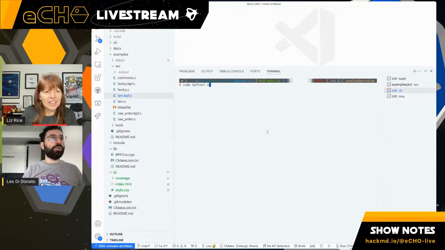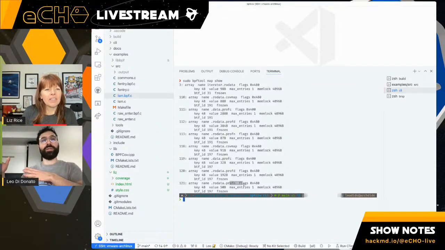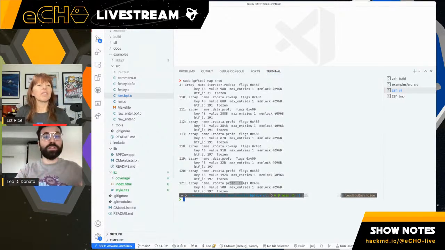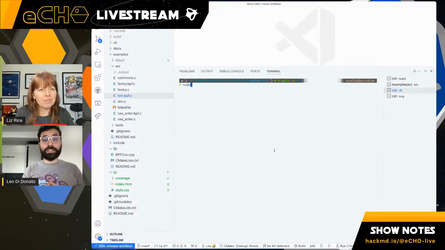Sudo bpftool map show. As you can see, we have 1, 2, 3, 4 pinned eBPF maps for the LSM, and 1, 2, 3, 4 for the Fentry, because it's like 4. We have a bunch of information, like data, counters, names. So I pinned these maps, and now let's generate the profraw file from these maps.